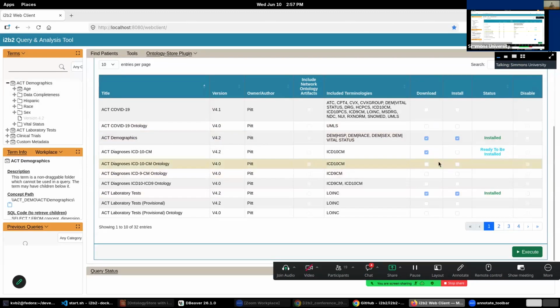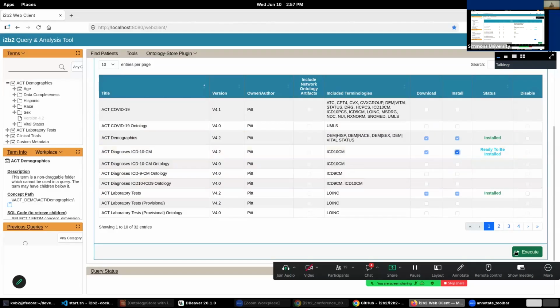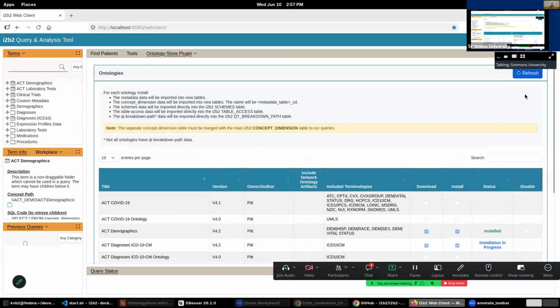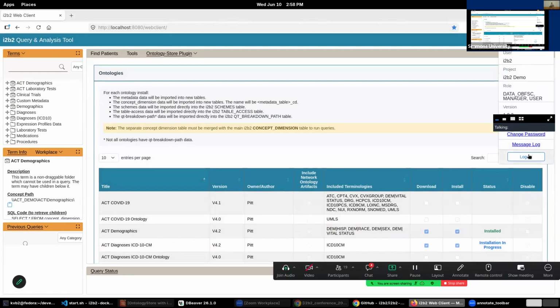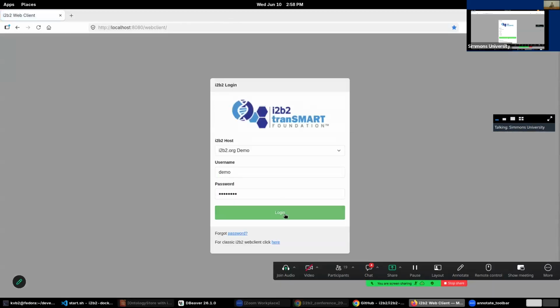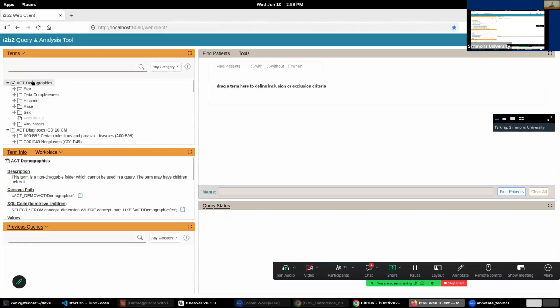So you don't have to install right away. You can just download it and install later. This one is already downloaded, so I can start now, and execute it. As you can see, it installed the one that was previously downloaded. So this is what the admin can do to install the ontologies. As a regular user, they won't be able to install, but they're able to see the ontologies that the admin installed for them.